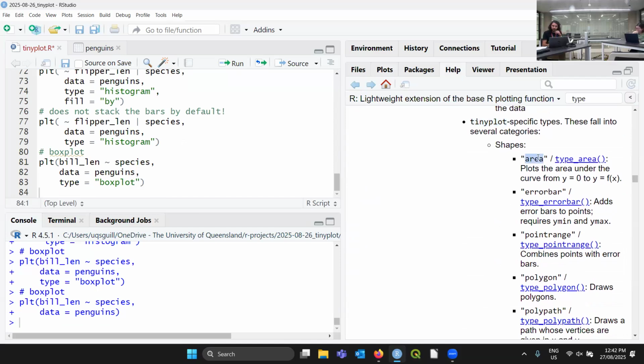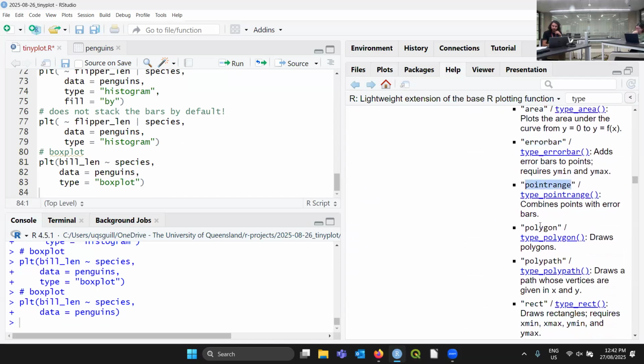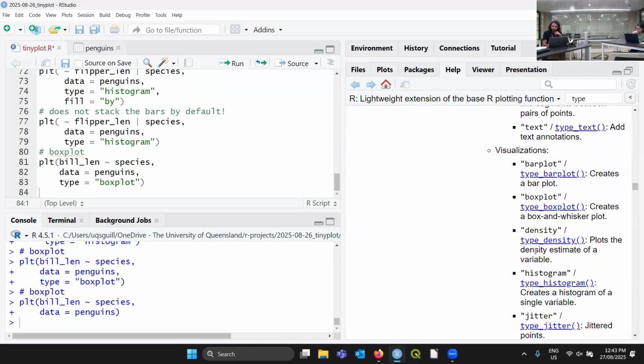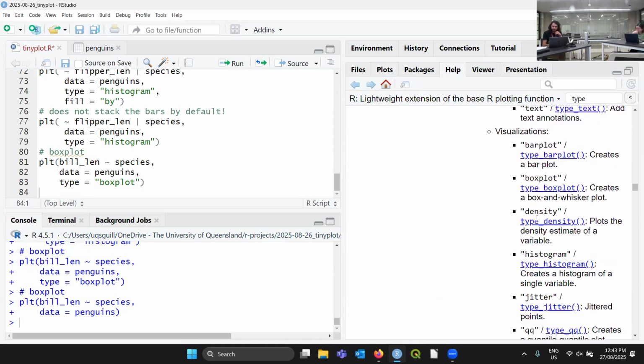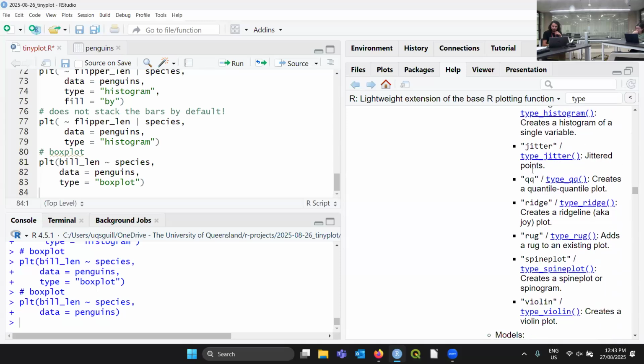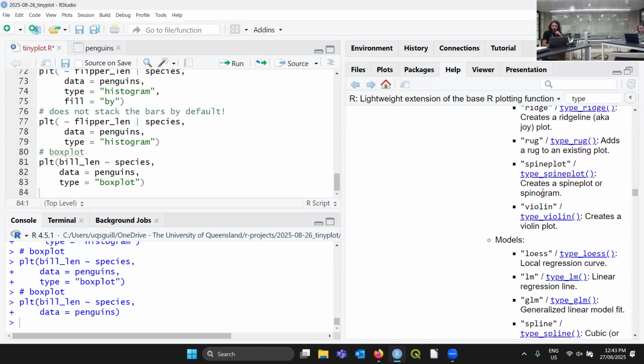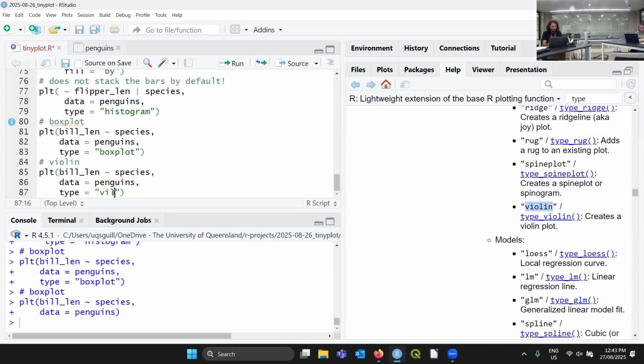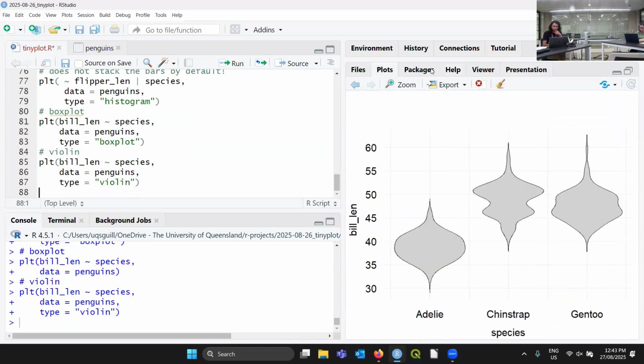And then the other options that you have are tinyplot specific. You can use area, error bar, point range, polygon, polypath, rectangle, ribbon, segments, text, bar plot, box plot, density, histogram, jitter, QQ plot, ridge, rug, spine plot, violin. So there's a lot of options there. For example, the violin plot is a nice alternative to the box plot. Let's replace box plot with violin. You get this kind.